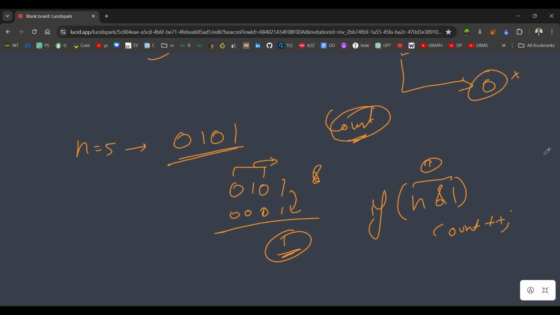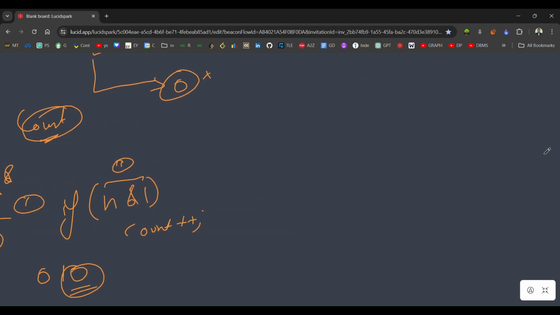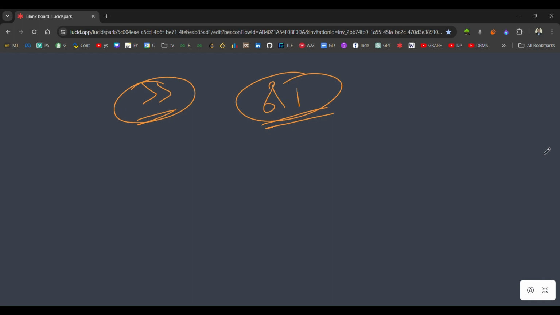Why? Because this bit is already checked. Now I have to check this bit. So I'm shifting all the bits to the right hand side once. After shifting, it will become 010. After that, I will check for this one. So this is the entire intuition behind the problem. We are using the shift operation, and then using this operation to check the last bit.